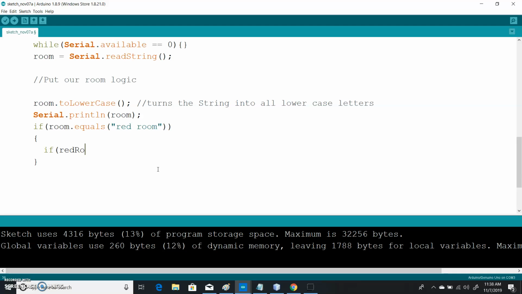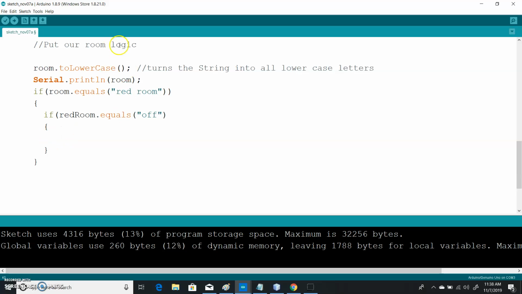red room dot equals off. Now we're in the off part. So this is the off part. So they click the button, they put red room and it's off. So if it's off, we want to turn it on. So we want to say red room equals on. And then let's turn the light on.